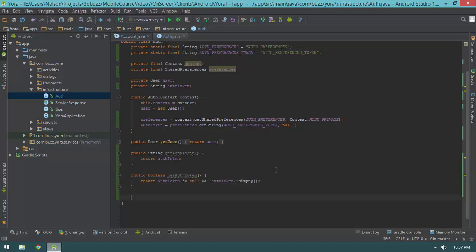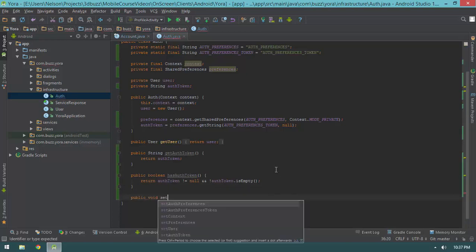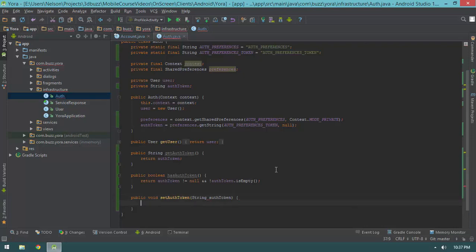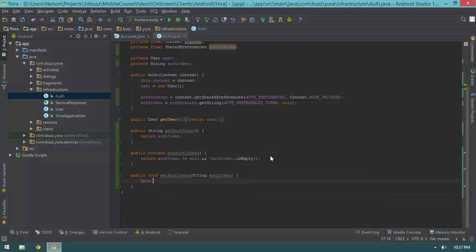Then I'm going to create a public void setAuthToken, which will have a string authToken parameter. And for setAuthToken, we're simply going to say this.authToken equals authToken. And then I'm going to store the auth token back in shared preferences.